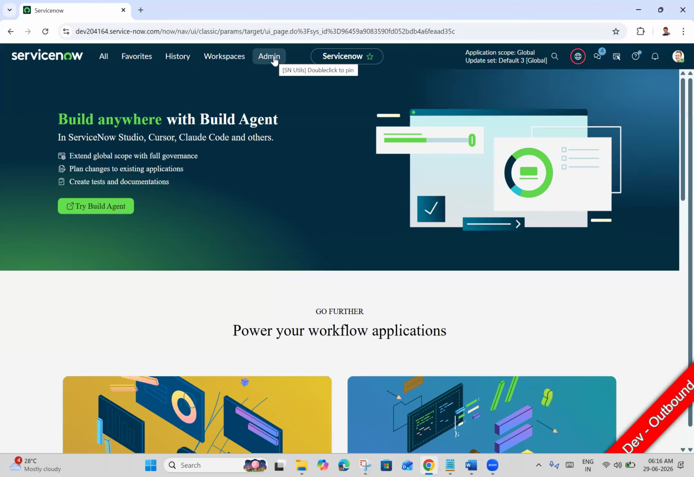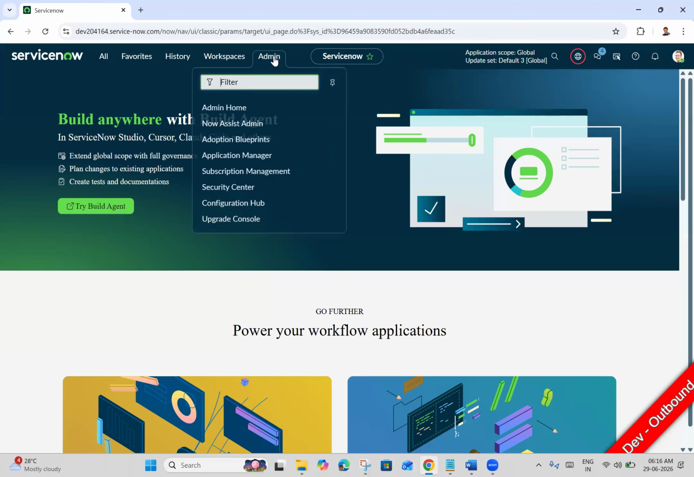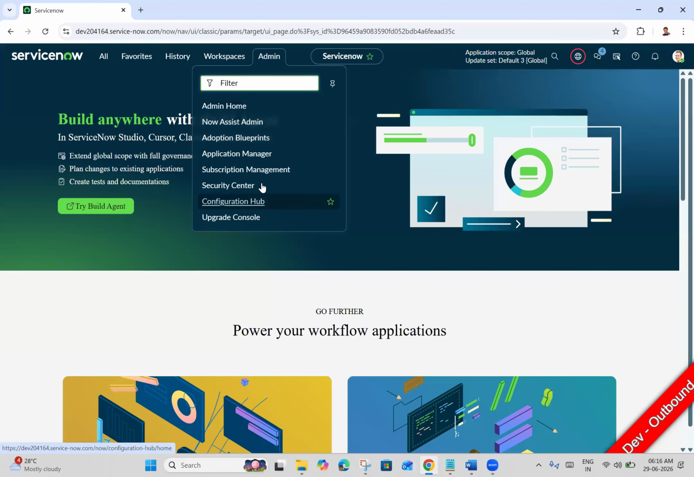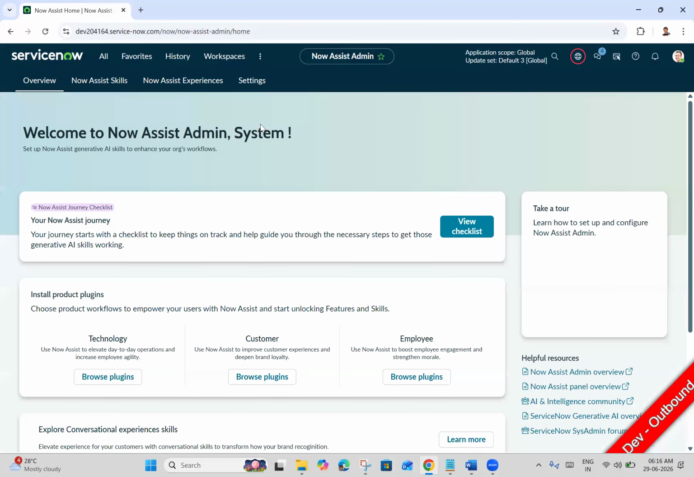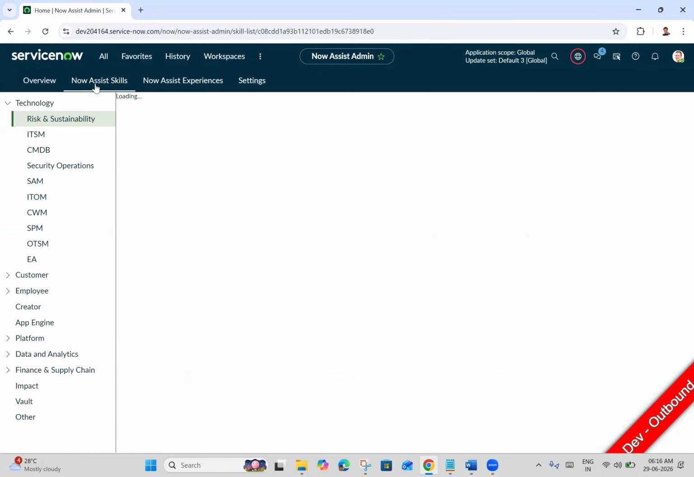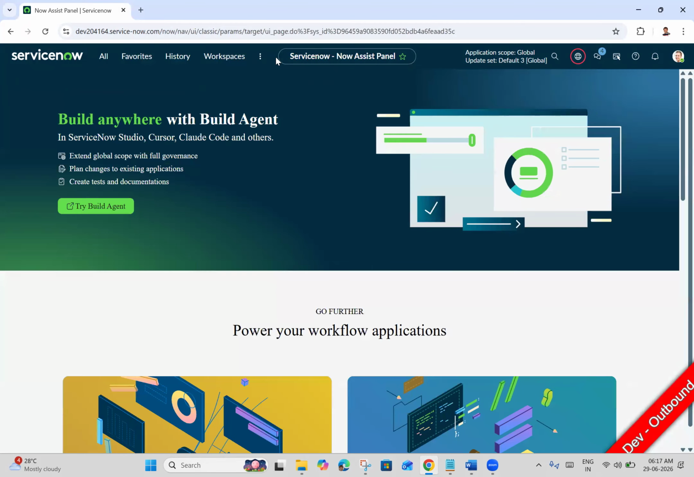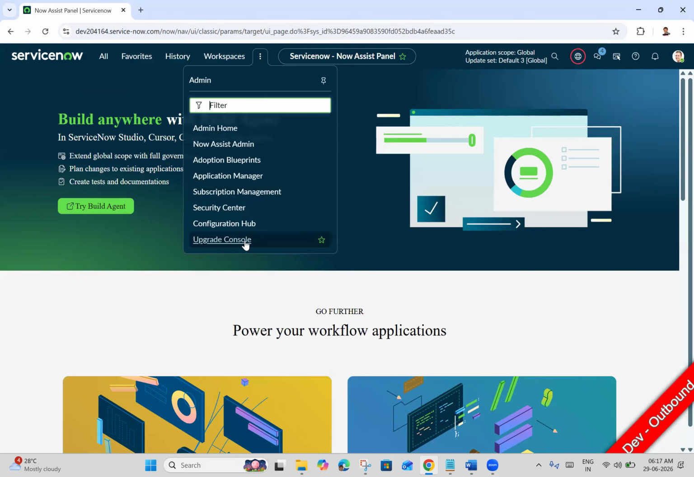Next, we have admin. When we click on admin, it will navigate to the different admin pages. For example, I want to navigate to the Navasist admin. I'm just clicking here. It will navigate to the Navasist admin page. It may be loading. Okay. Navasist skill set, Navasist experience, like this. Whatever page you are trying to navigate to, you are able to navigate from here.